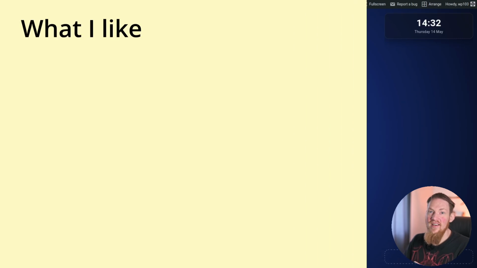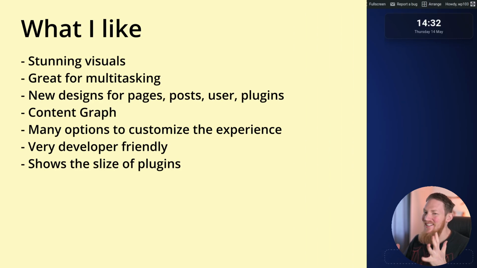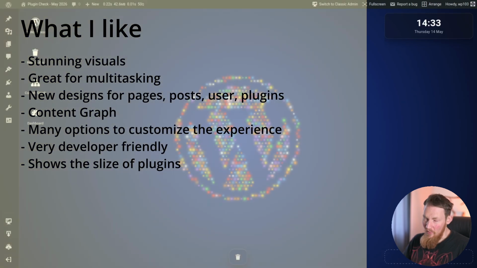What I like about the plugin is just the visuals. It looks really awesome, and I think it transforms the whole admin experience, and it is really great for multitasking. You can have multiple windows and switch between them, and also the new designs of the pages, posts, users and plugins are really nice. I like the content graph that visualizes the whole content on your website really nicely. There are also many options to customize your experience, and it is very developer friendly.